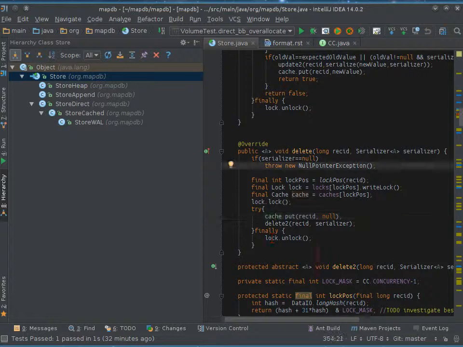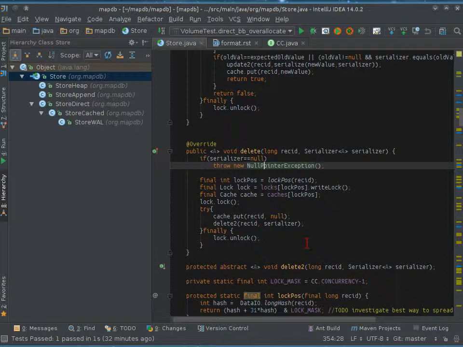Another thing in stores is that before we had some sort of problem with corner case behavior, for example how null should be handled, what happens if you delete null, and what happens if you delete pre-allocated records and stuff like that.